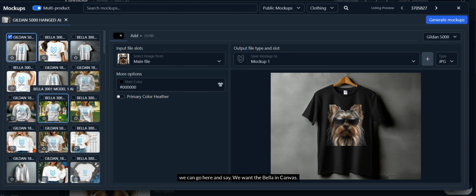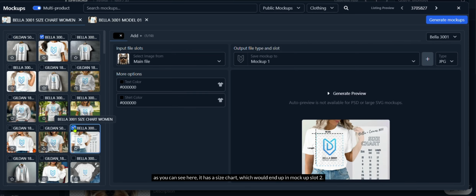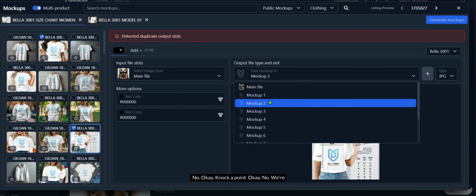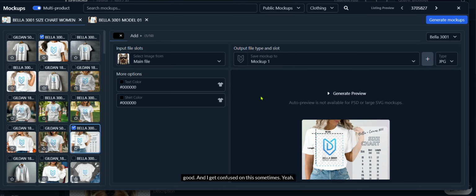We can go here and say we want the Bella Canvas. I don't want this one. The 3001 is very popular with Printify and most print on demand items. As you can see here, it has a size chart, which would end up in slot 2. No, okay, mockup 1. Okay, no, we're good. I get confused on this sometimes. Yeah, it will go to the next file slot that's available.